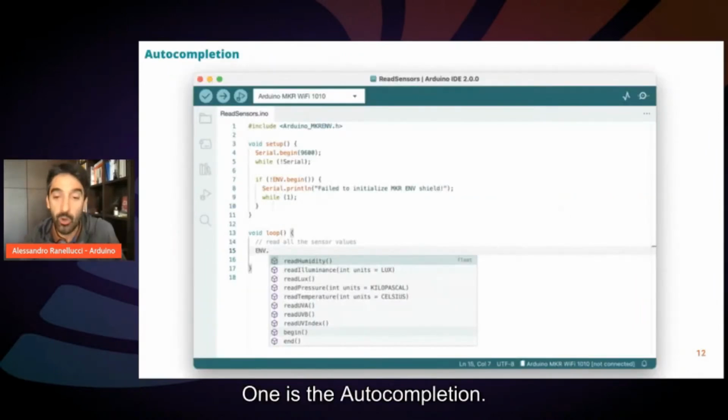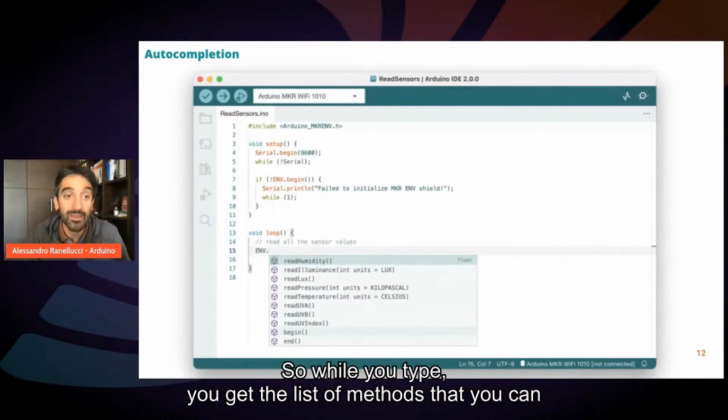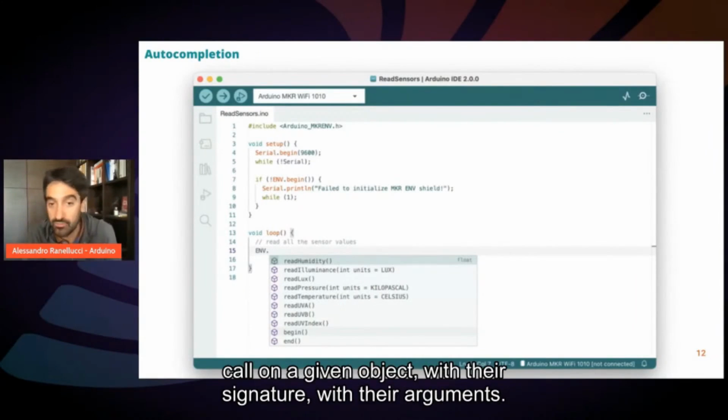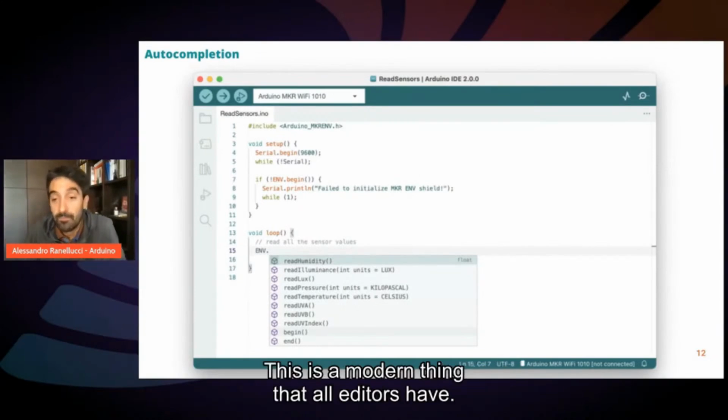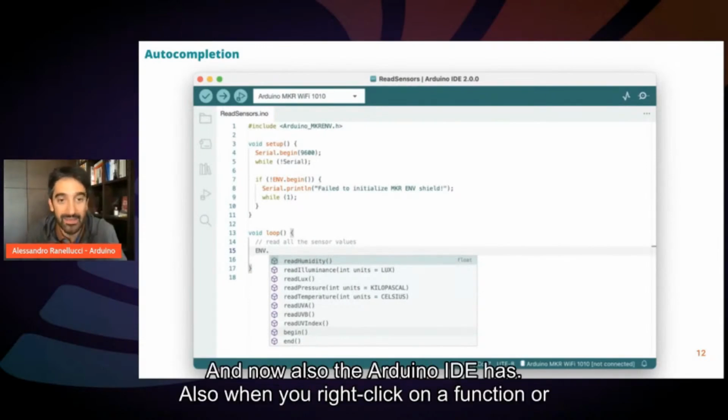One is the auto-completion. While you type, you get the list of methods that you can call on a given object with their signature, with their arguments. This is a modern thing that all editors have, and now also the Arduino IDE has.